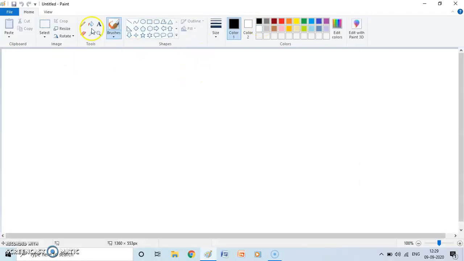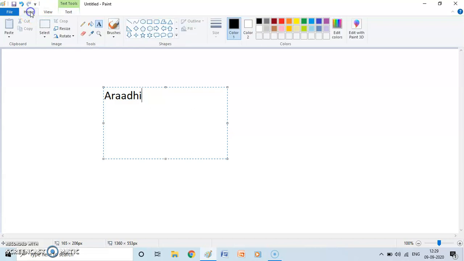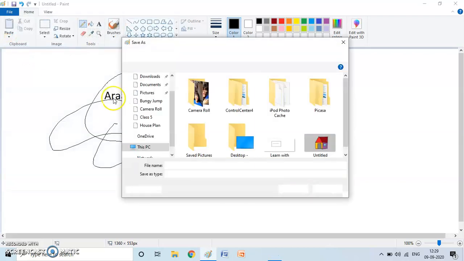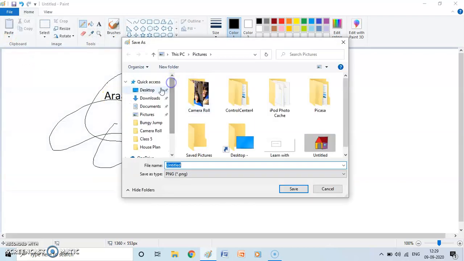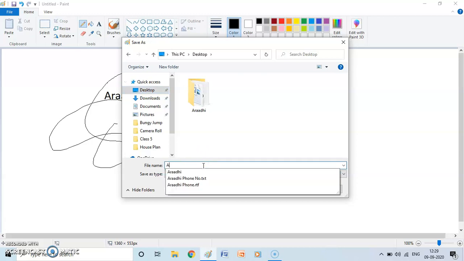So whatever you want to do, whatever you want to write, you can write. You can even draw a drawing if you want to, you can do that. Whatever you want, you can do it. So this is MS Paint. You can save it. So if you try to save it, it will save in picture format, PNG format.